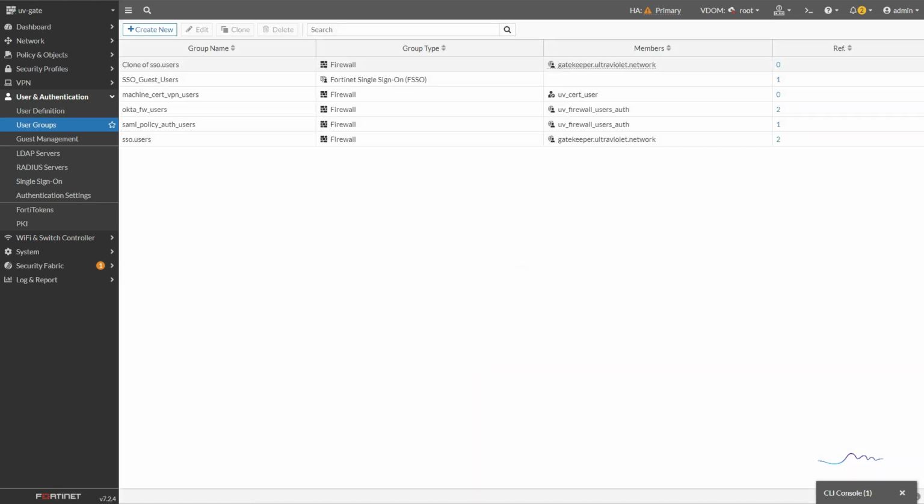Once we have that user group created, we can go ahead and create the realm. The realm will be used for certificate authentication only. And the reason we want to create the realm is because it is using a different method of authentication than what we would normally use, such as SAML.